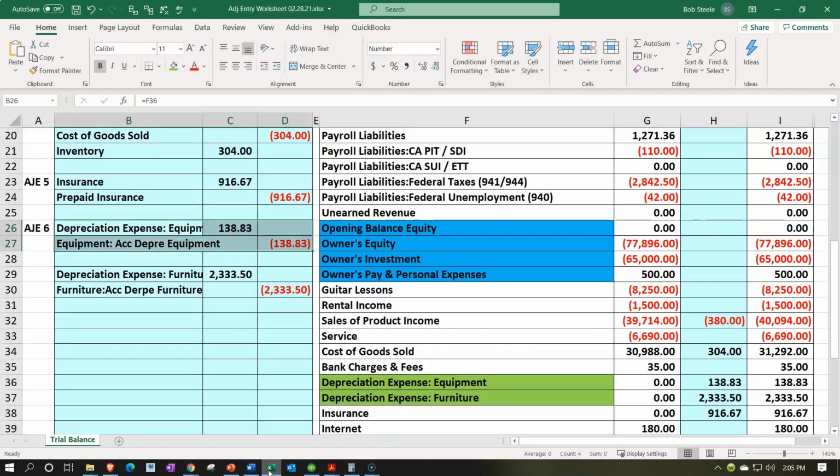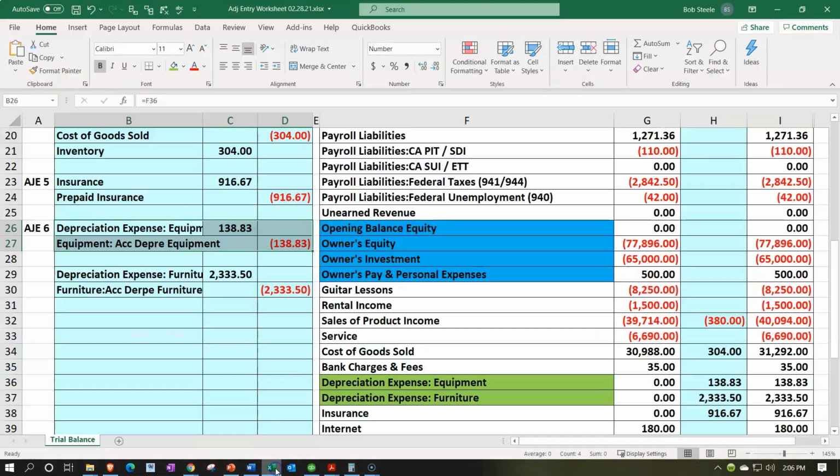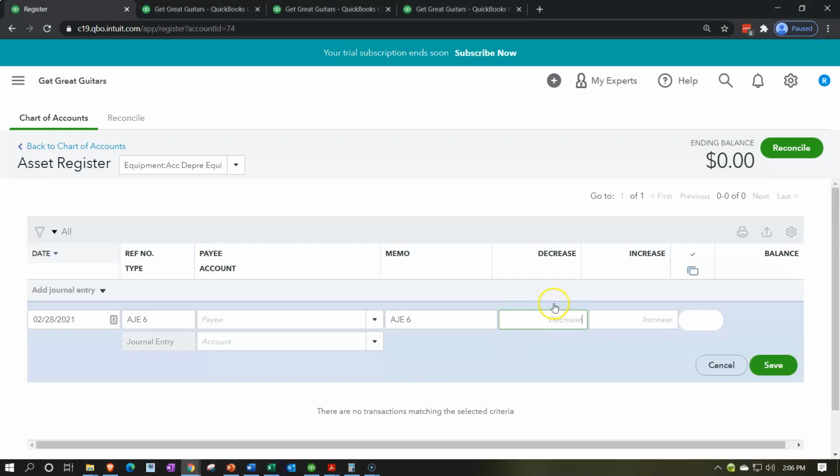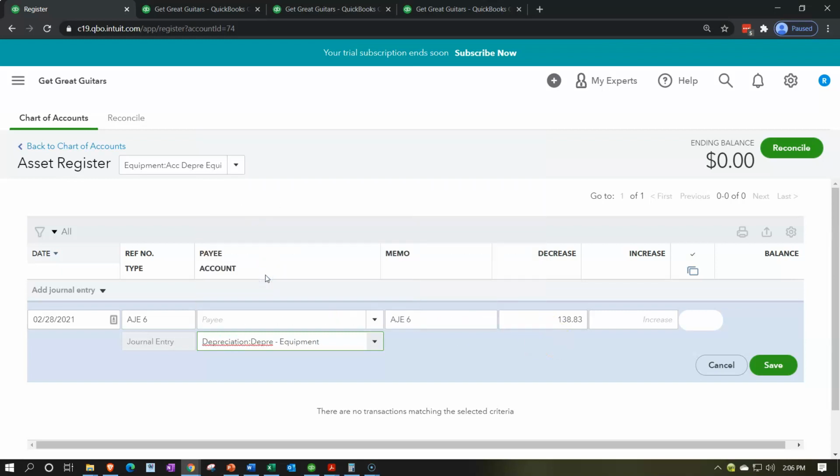And so we're going to say that this is going to be AJE6. So let's call it AJE6. And this is going to be AJE6 here too. And I think it's a decrease. And we'll pick up the number of 138.83. So we're going to say 138.83. The other side is depre for the equipment. There it is. And let's go ahead and save it and close it.